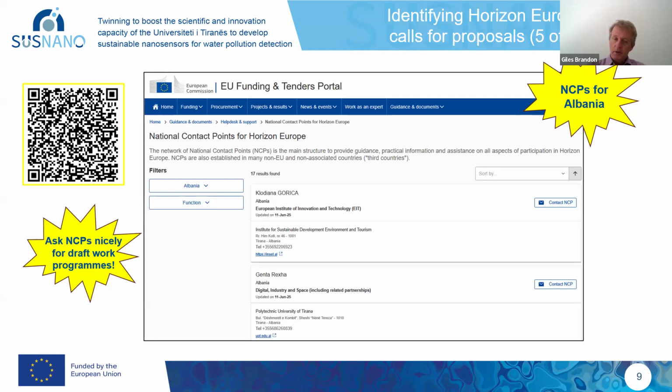It's very good to foster good relations with your national contact points, because they will often have access to early information about calls. They may have, for example, draft work programs, which potentially they might be able to share with you. Or they may have specific background information about what the thinking was, what the discussions were, what the priorities were that went into deciding a particular call for proposals.